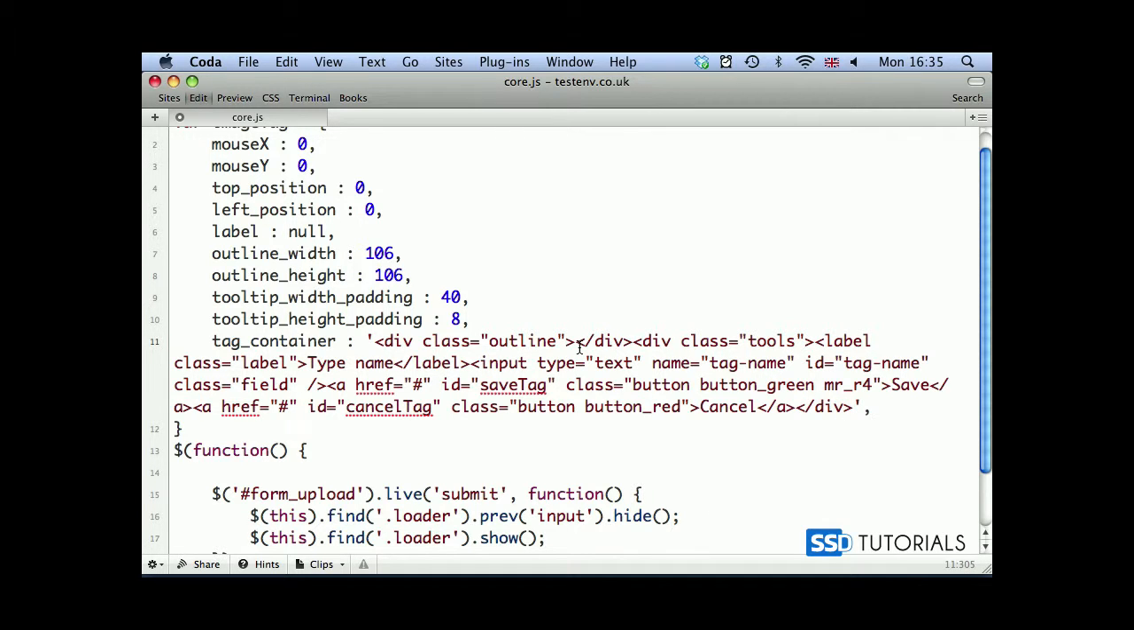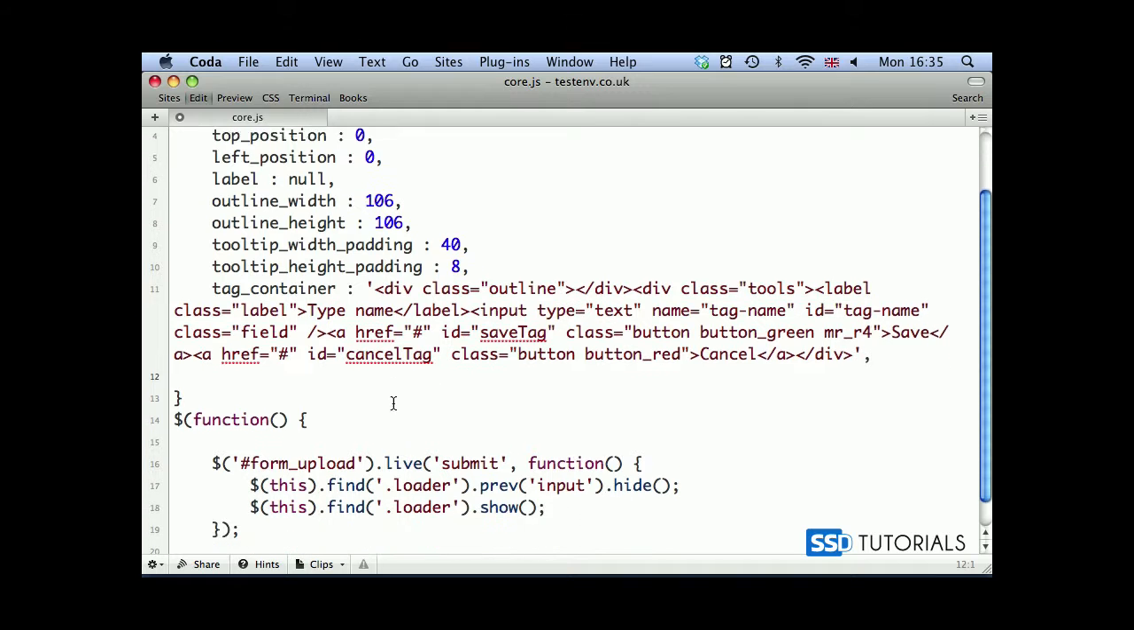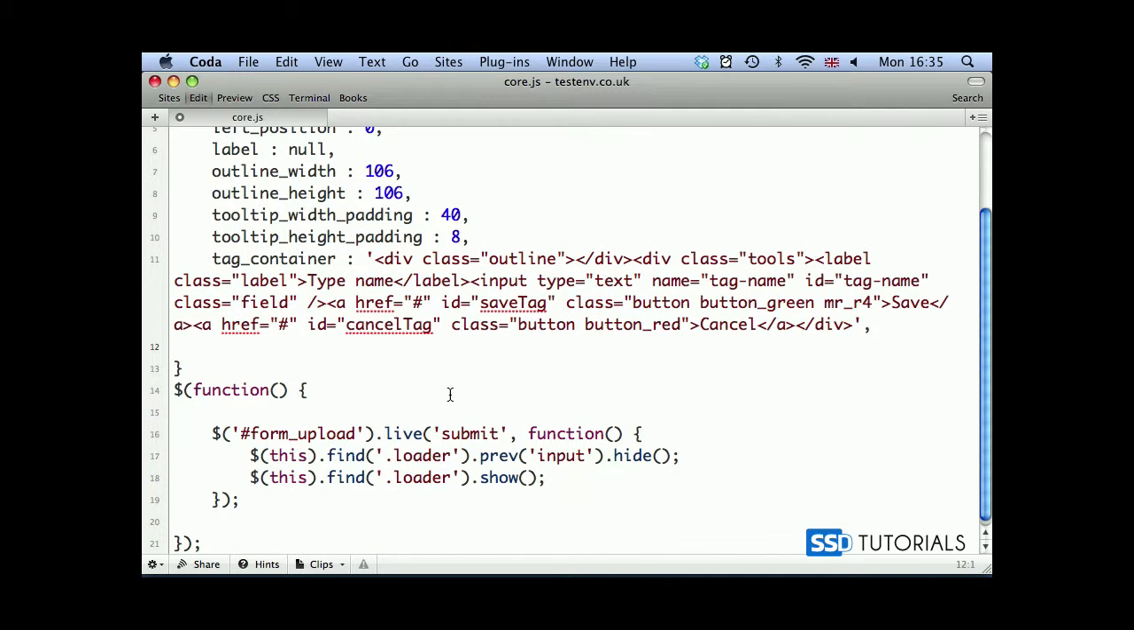So this is our tag_container property. Then we have image_wrapper equals, not equals, colon, and our image div tag. Then comma, and let's move to the next video when we create our first method.